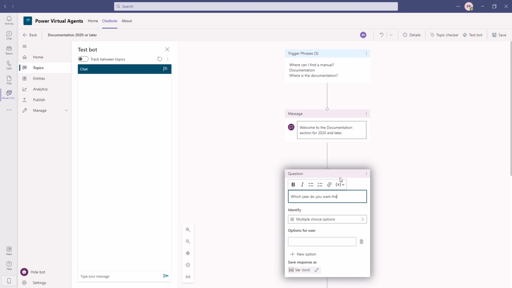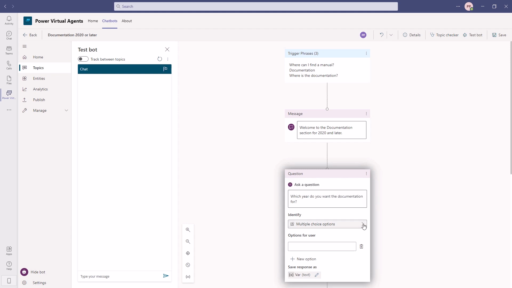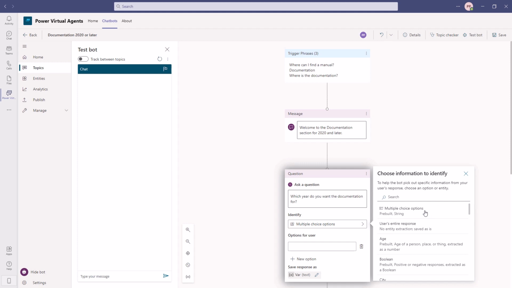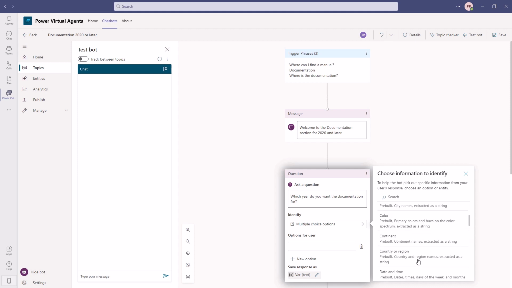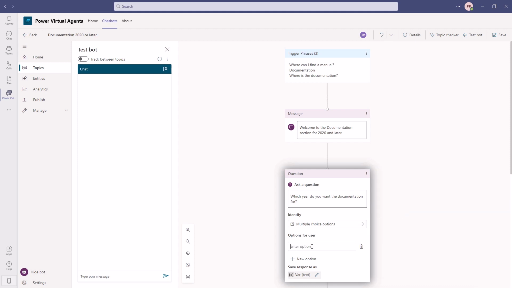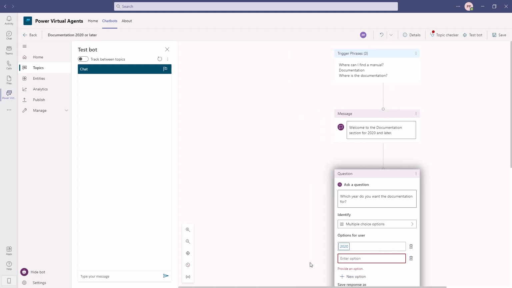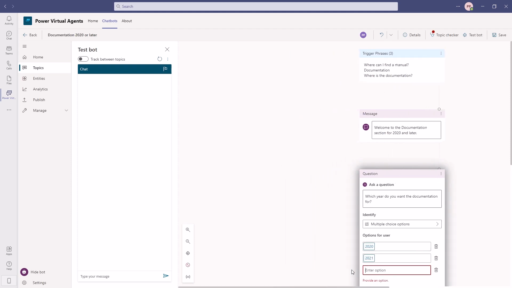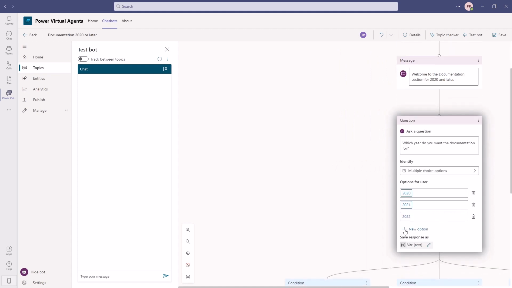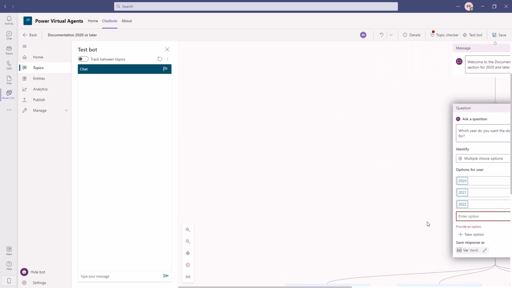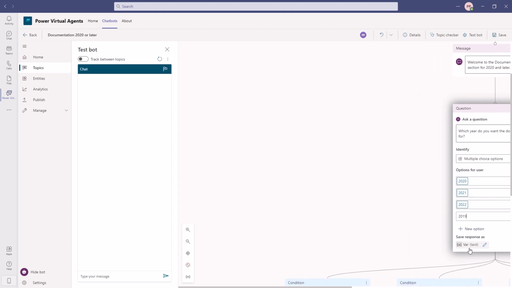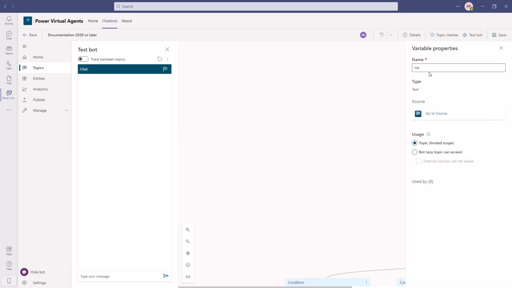Which year do you want the documentation for? And so you can see we can have multiple choice options, or maybe we ask for an entity, an age, a city, a color, that sort of thing. So I'm going to give multiple choice options. So 2020, 2021, 2022, 2019. And you notice, save the response as. So it will be saved as a variable at the moment called var. So I'm going to say year requested, and it's going to be text.